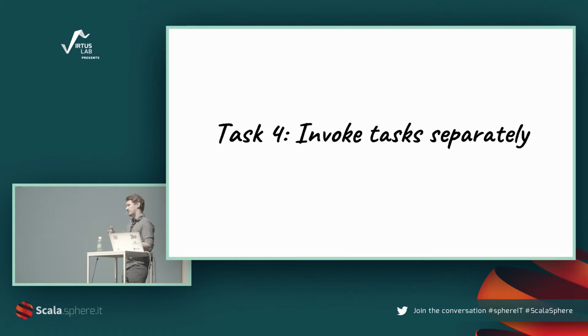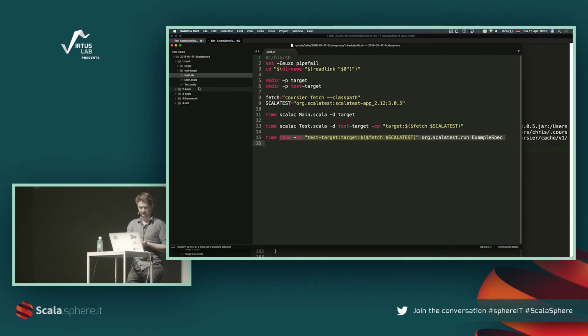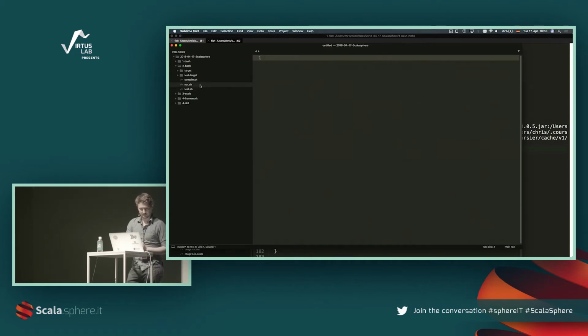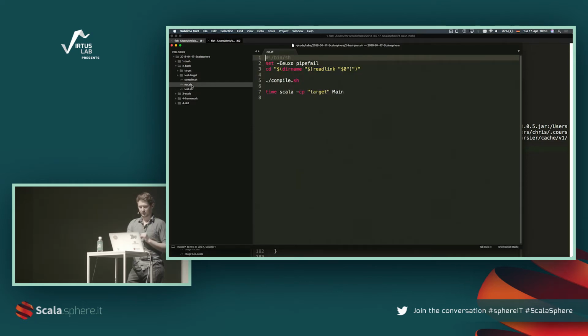And now you might ask, okay, we have it all in one script, so it all runs one after the other. What if you want to invoke tasks separately? So of course we could go ahead and split up the script. Here I have another project where there is the script compile, which does some of what the script we've seen just a second ago does, but it only compiles, and then we have run, which calls compile, and then runs the project.